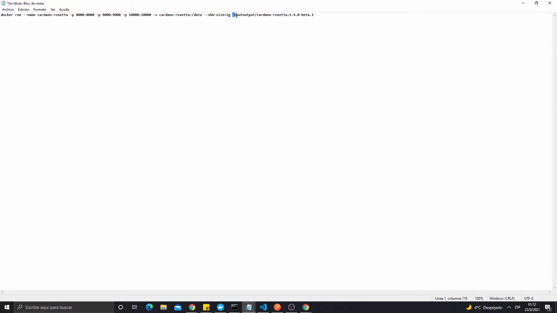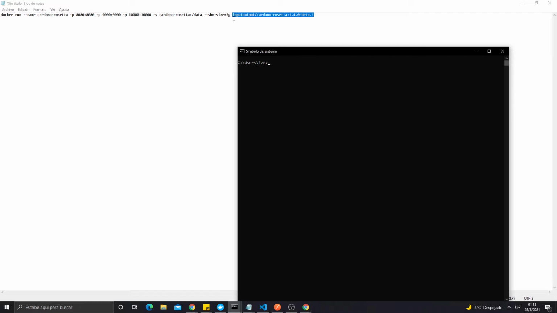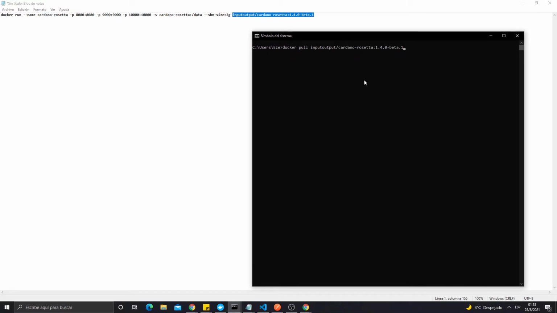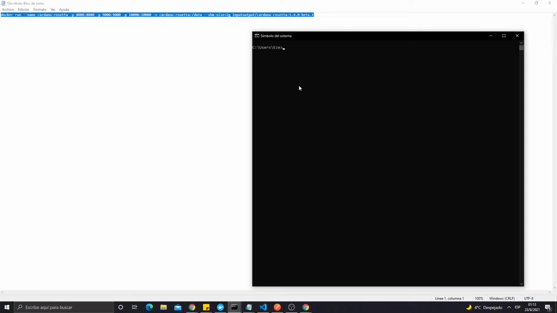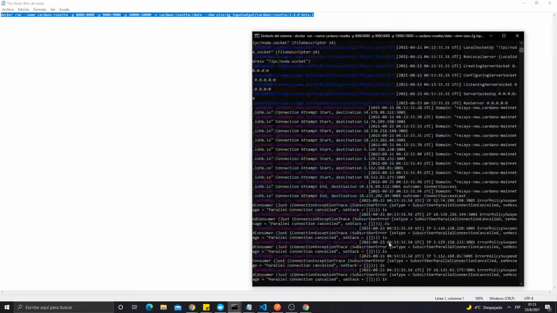I assume you don't have this image, so you will need to copy this piece of the command that is the docker image name, and you just need to execute docker pull and the image name. I won't do this because I already have the image, but you need to do that to get the image. Once you get the image, you can run the entire command, and this will launch the Cardano node, and it will start syncing with the blockchain.